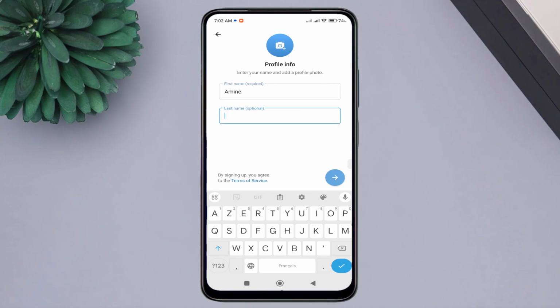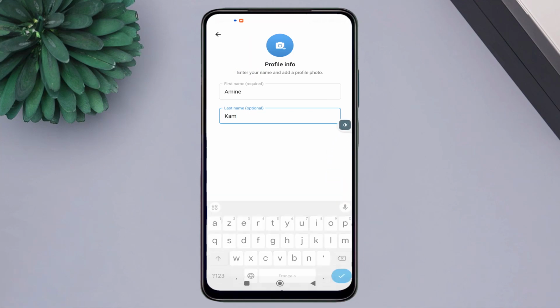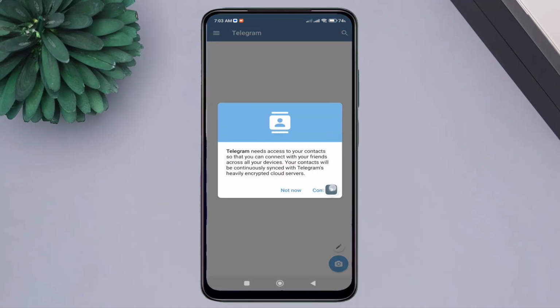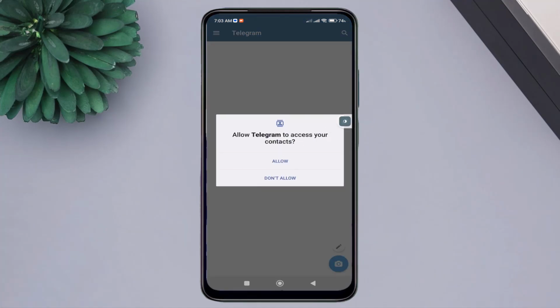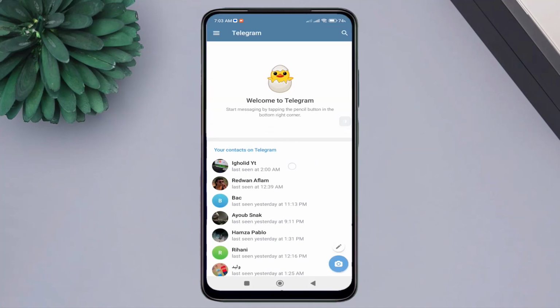Now, enter your first name and last name. You can add your profile picture from here. Press this icon again. Wait a moment. Continue. Allow. Your account has been created.